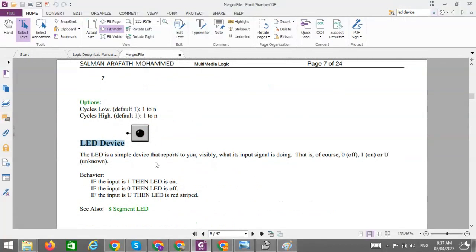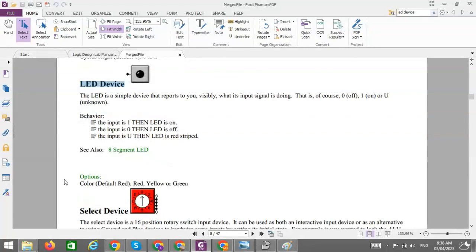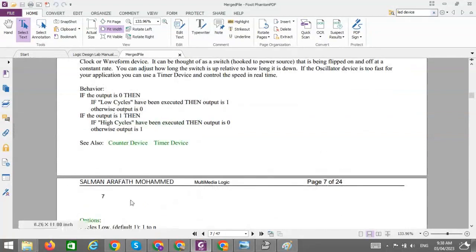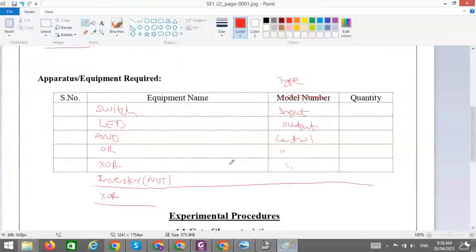So LED is a simple device that reports to you visibly what its input signal is doing, of course off or one. It's an output device, a simple output device, and whatever input it gets, it simply displays as an output by glowing. So like this, you can get information from here.